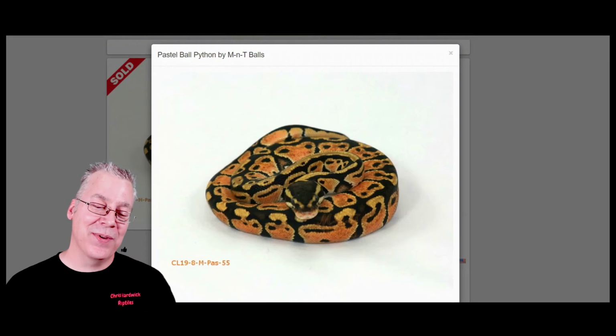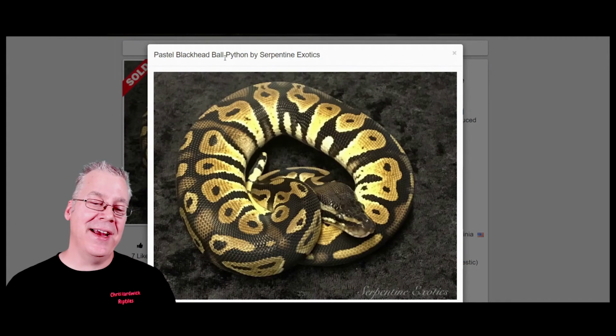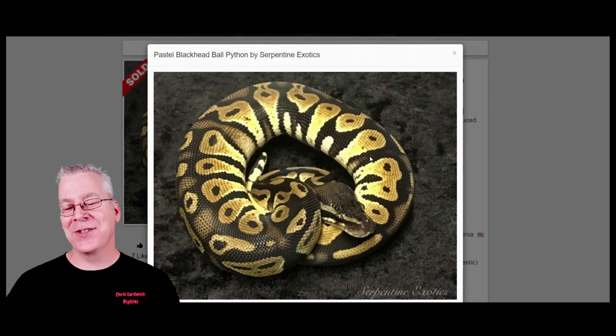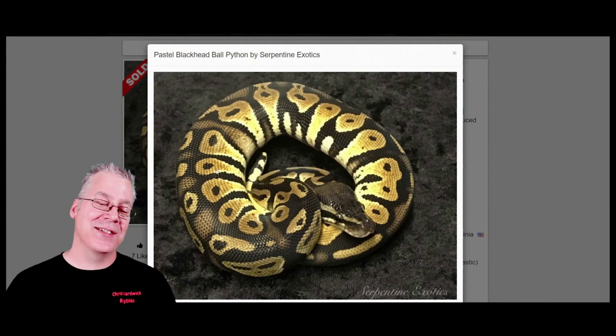So take a look at this. I actually pulled this up. This is the blackhead with the pastel, and after a while you look at these snakes and you think, all right, I know what version of pastel is in here. There is a really bright version of pastel in this blackhead because you can really tell it's breaking through and bringing a lot of bright yellow out of this. Kind of an interesting combination.